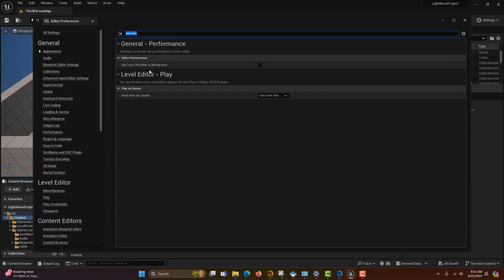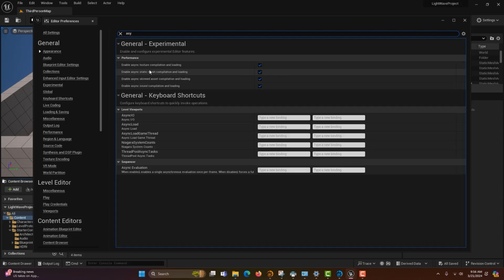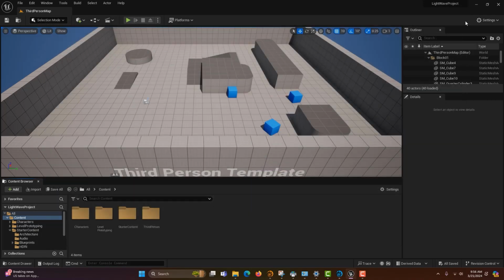There's another one. If you get into a situation where it doesn't seem like the bridge is working very well or it's becoming unstable, if we just type in ASY, you'll see that we have this Enable Async Texture Compilation and Loading. You might want to disable this setting if you run into a situation where things are acting wonky or weird. I haven't had that happen to me, so I'm just leaving that checked.